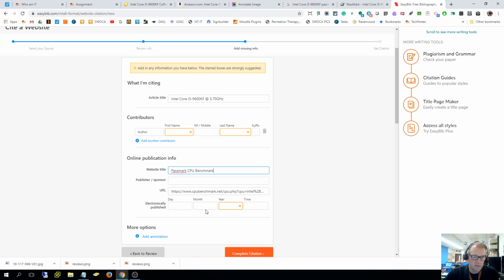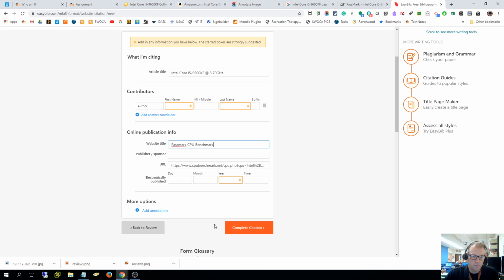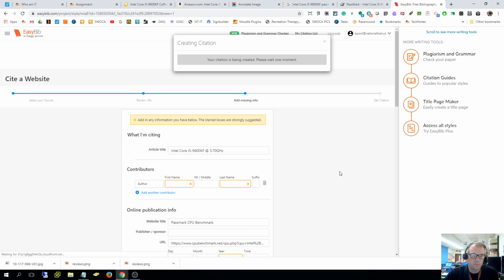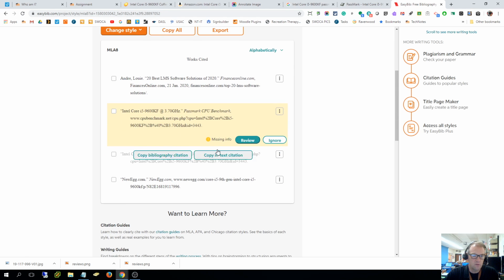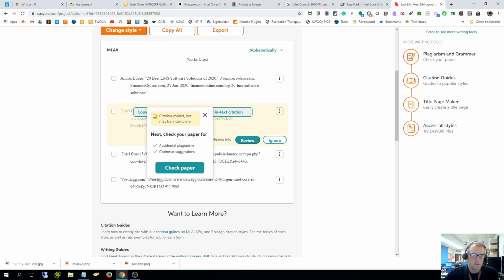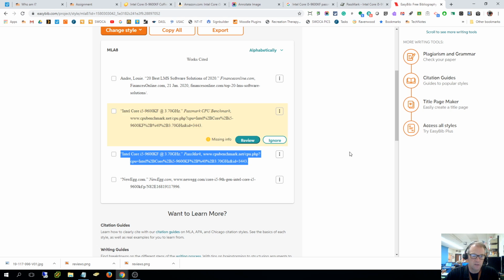And electronically published, you can put today's date in. Once you've filled it in, complete the citation, and then use that one. You can just copy and then paste it right in your post. You just hover on it and say copy, and you'll get that citation for your posting. I know I said I just needed links, and that's fine.